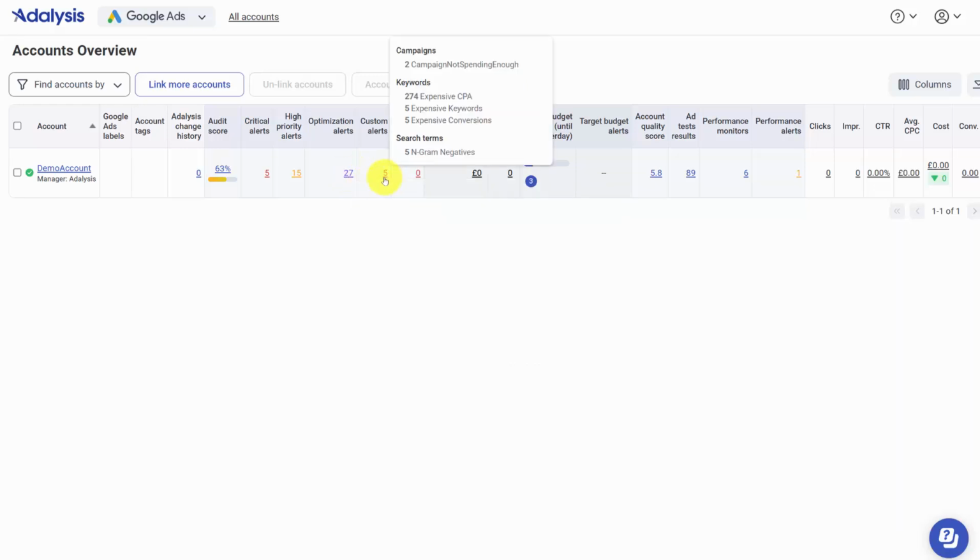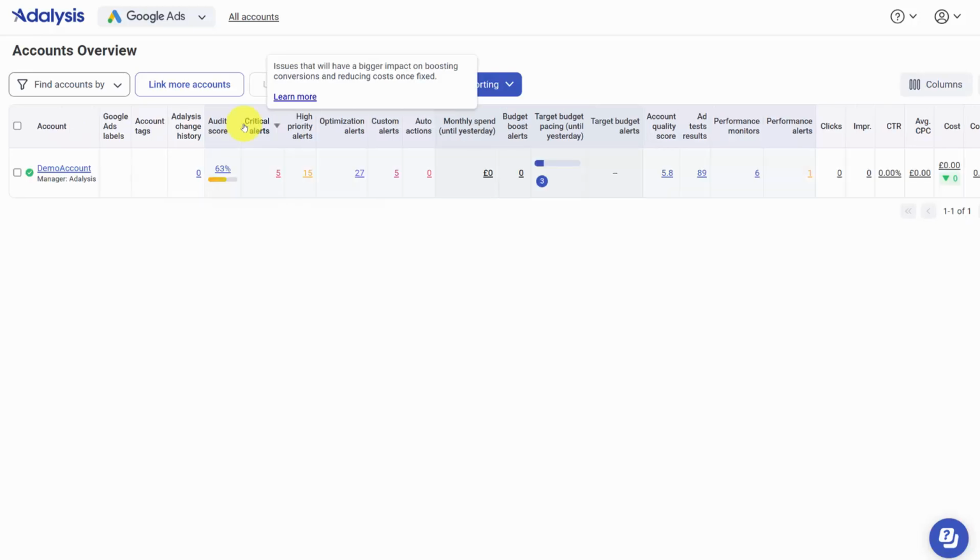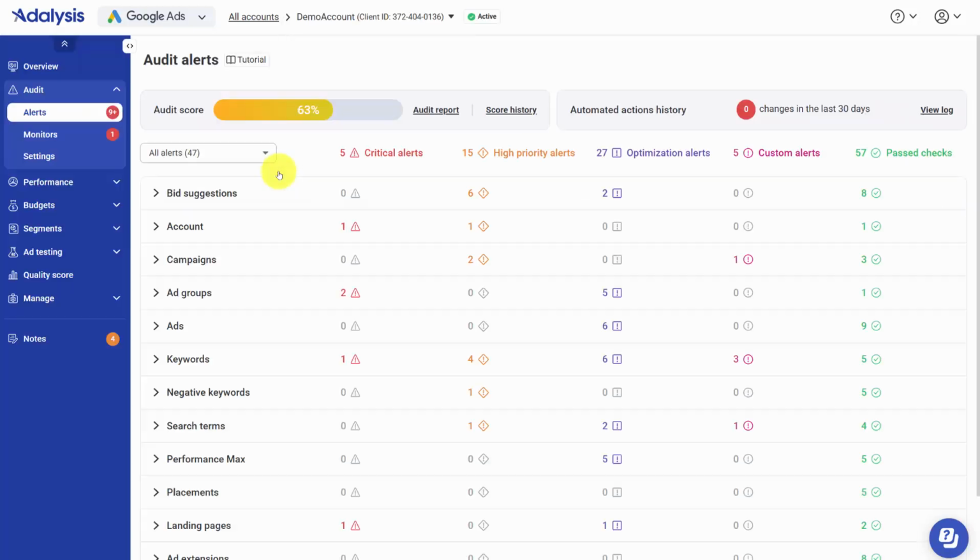Custom alerts, you can always build your own. And then if you automate alerts, you'll see all the automation happening under your auto actions. You can sort by any of the alert types. This will let you surface the accounts that need the most work immediately. Then you can click on the alert link and you'll go to the audit alert screen.